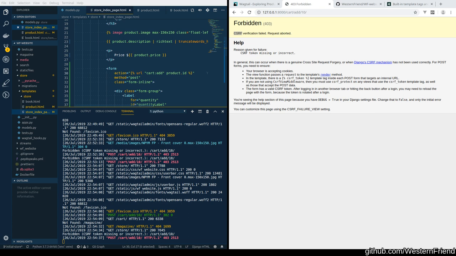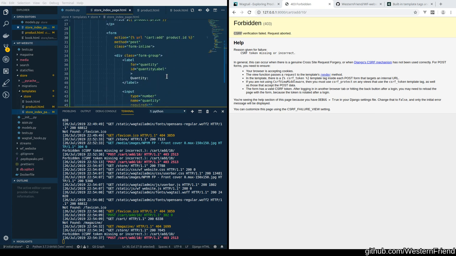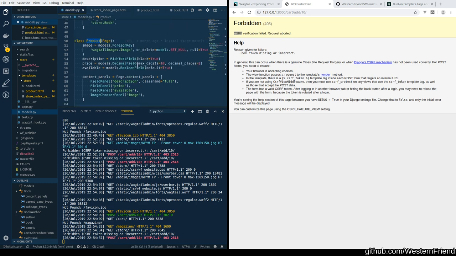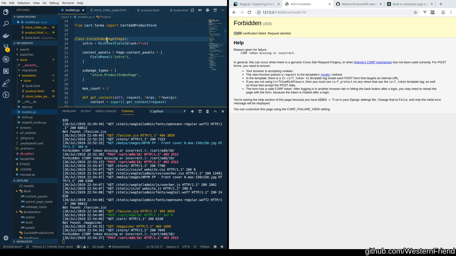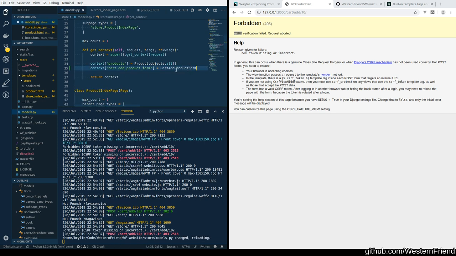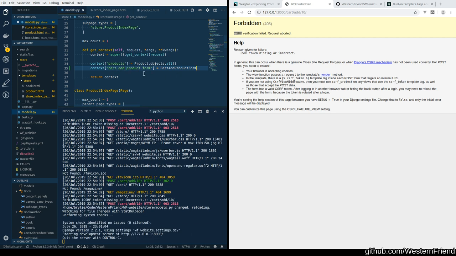Back and ready to continue fighting onward. And I believe the issue might not be so difficult. I haven't provided the add to product form in the context for the store index page. And I believe that passing that in now should have a valid CSRF token.